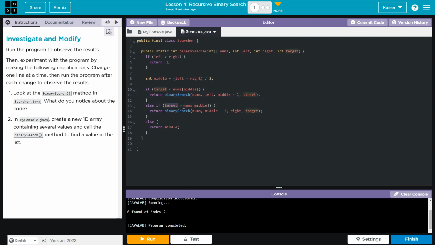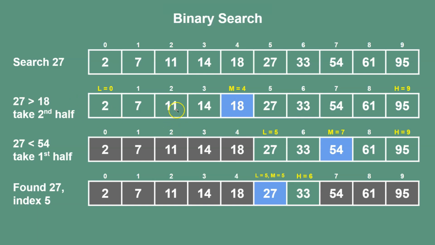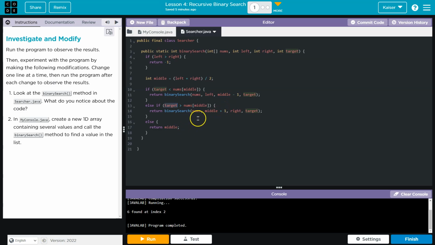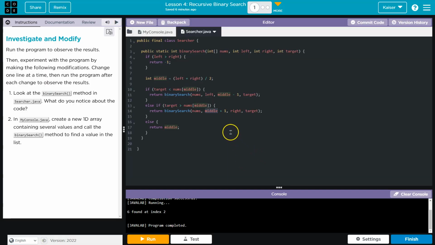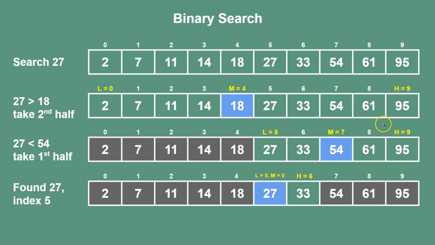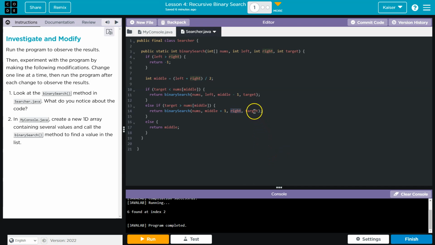Otherwise, meaning if the target's greater than nums at middle, which is what I had here, well, in that case, we still need to pass nums, our number array. The new left will be equal to middle plus 1, which is what I did here, right? The new left was 27 because we know 18's less than. The new right is, just kidding, right stayed the same, the high stayed the same, and the target would also stay the same, 27. If we have found the middle, we return it. So this will rerun the method.